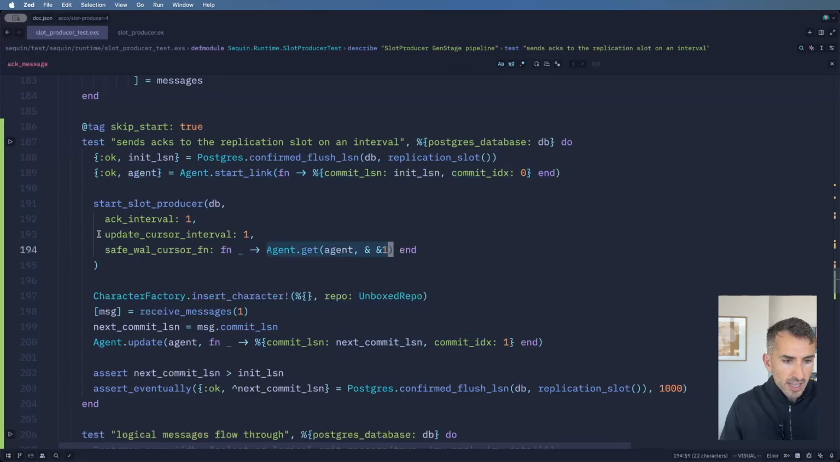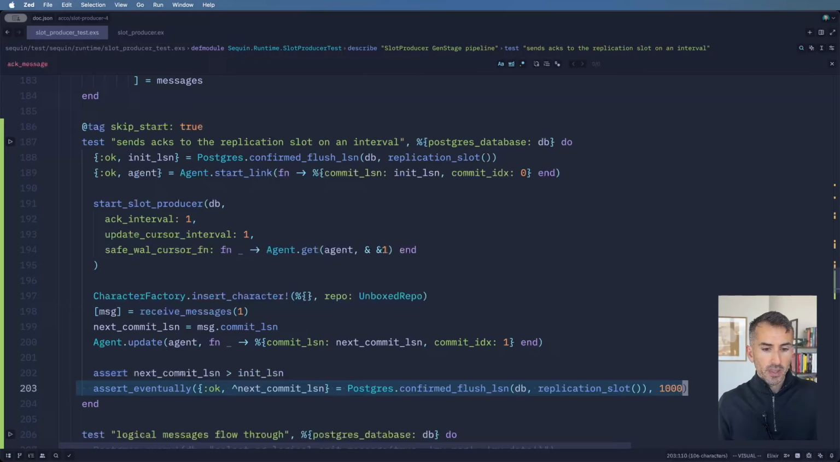We're calling the safe wall cursor function every millisecond, and it's returning the same initial LSN. After we do this insert, we update it, so now the safe wall cursor function returns this new LSN. And then we are calling the send ack function to send the safe LSN up to Postgres. And so this is the really valuable line right here. This is the full assertion.